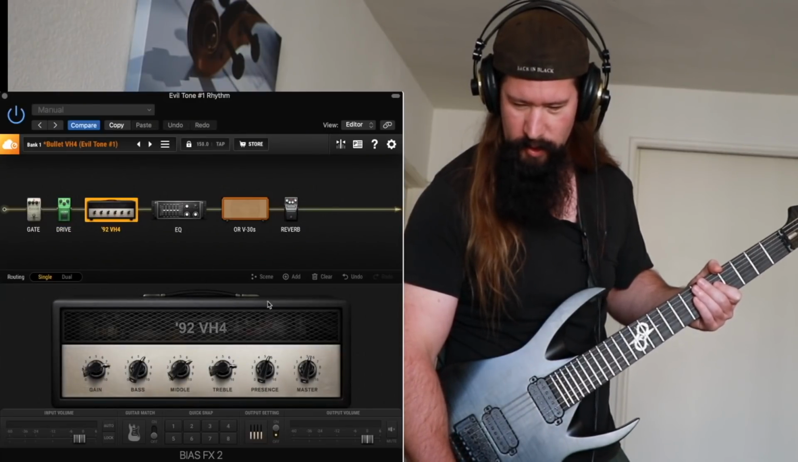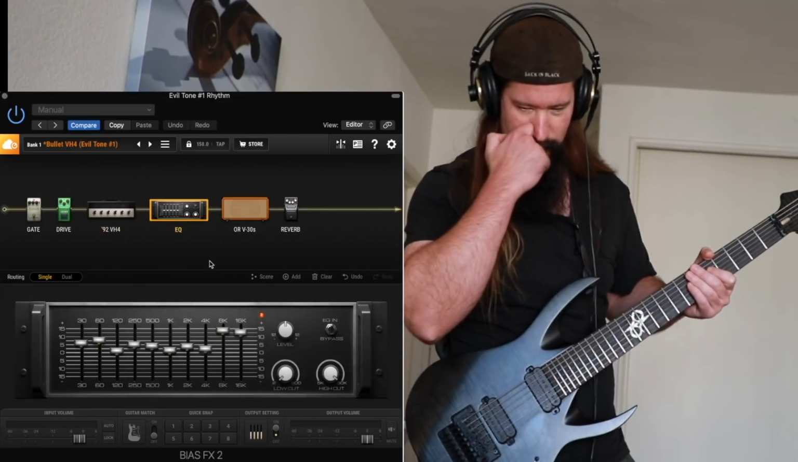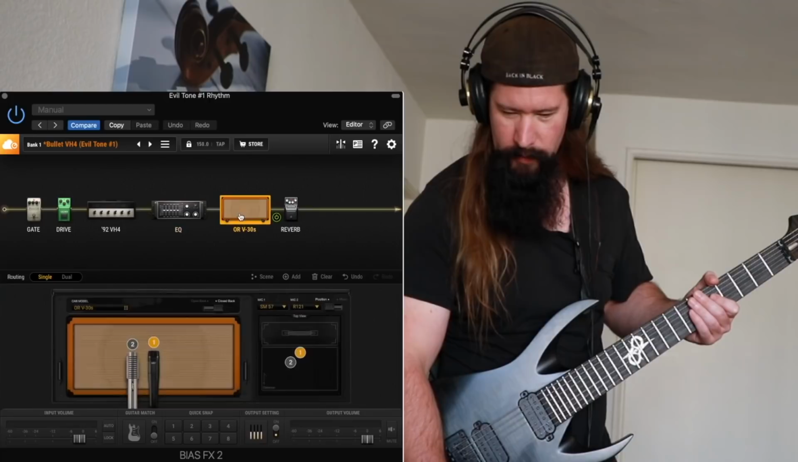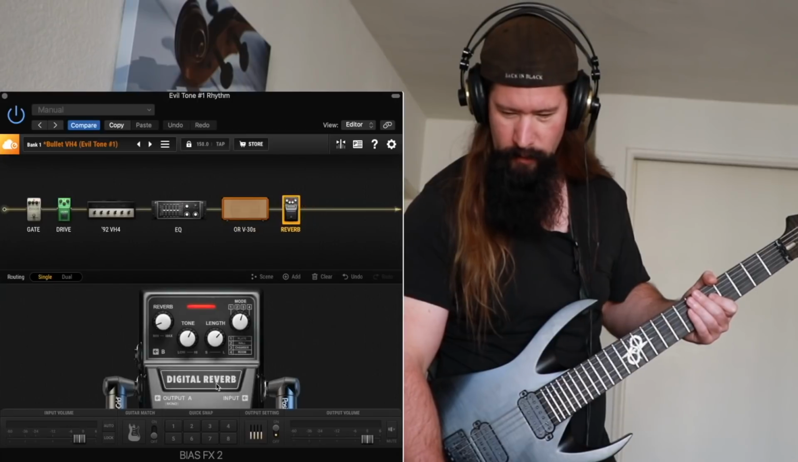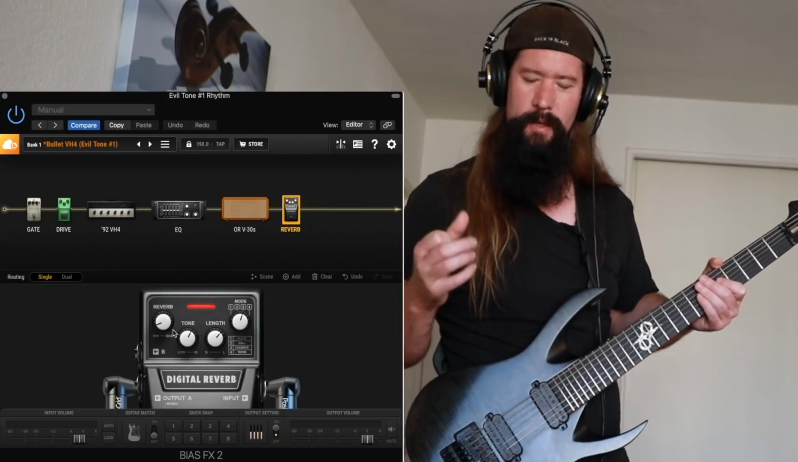These are my settings. The EQ in Positive Grid's system here is really important. Make sure you have one of these. Then we've got the speaker cabinet, mic placement, and I put some reverb on here. I've got a little bit of chamber reverb because I don't like things too dry.